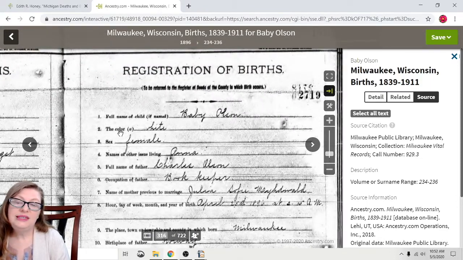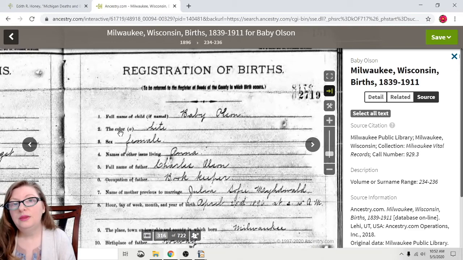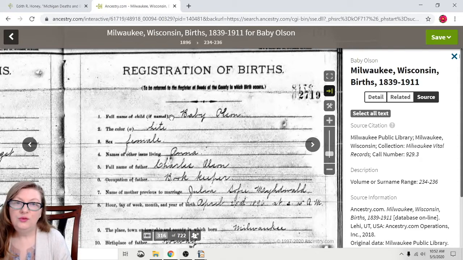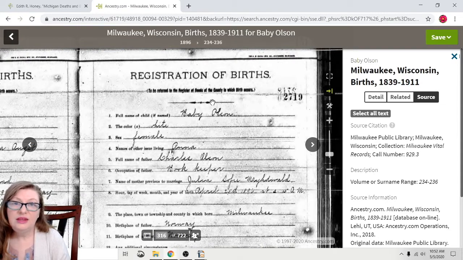So what this person did whenever they were writing down the birth of a child, instead of writing no name, they wrote baby Olson. So this child, whenever they're indexed, their first name is baby. Now, they probably had another name later on, but at the time of their birth, when it was being registered, that child was born without a name. So again, if you're having trouble finding your person's birth record, try either no name or baby.